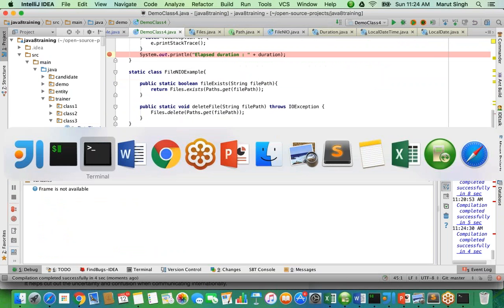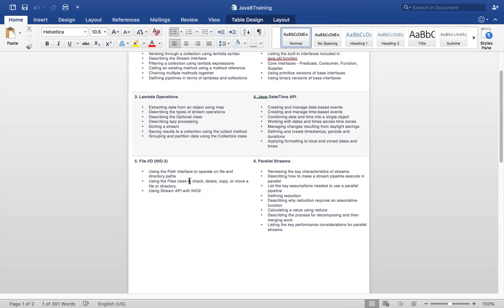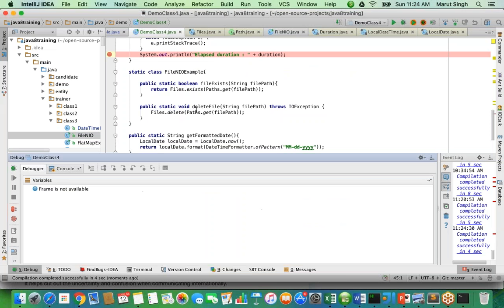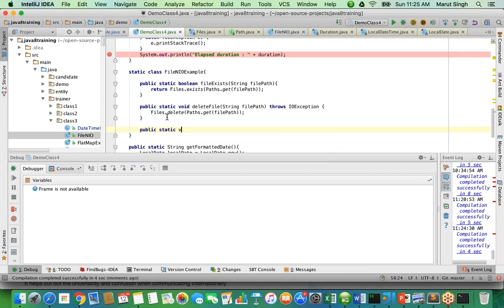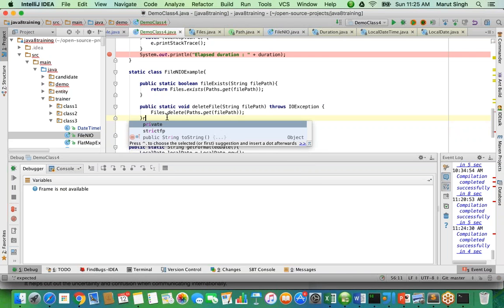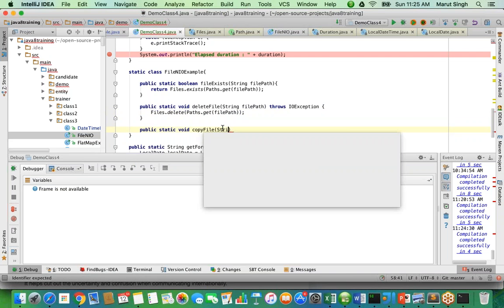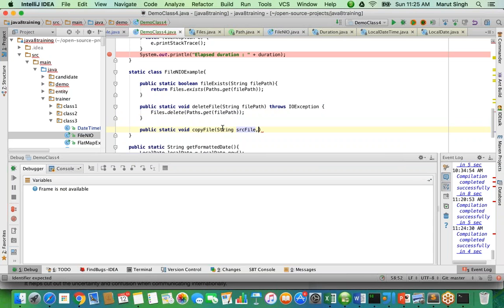And after that, we have covered check, we have covered delete. Let's try to copy, right? So obviously, when we try to copy, we will have to have a source and a target destination, correct? So string source file, string destination, or rather, I should do source path.